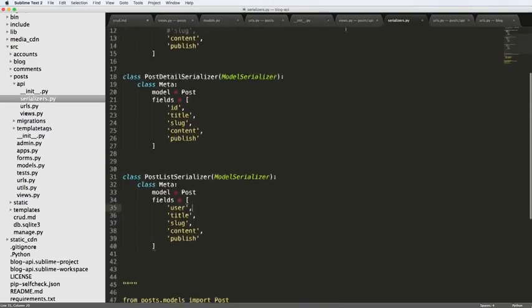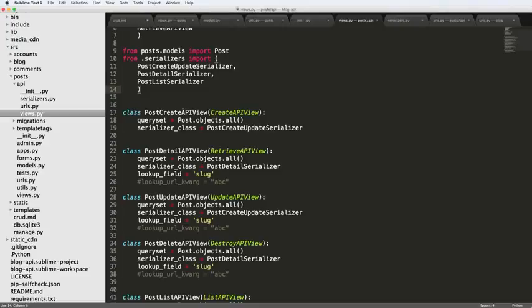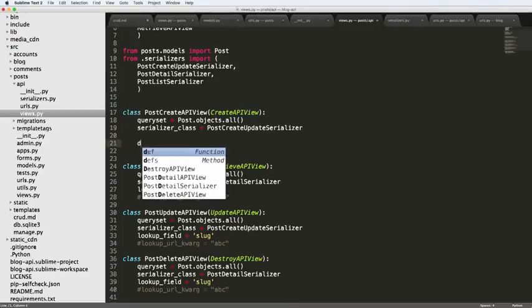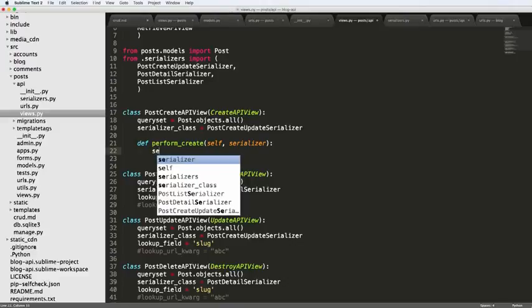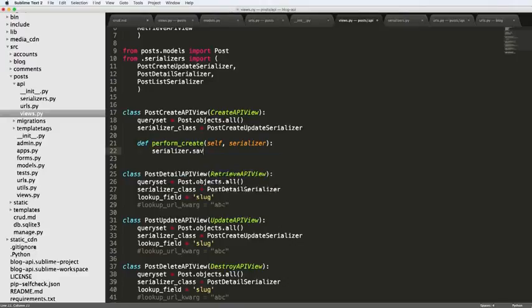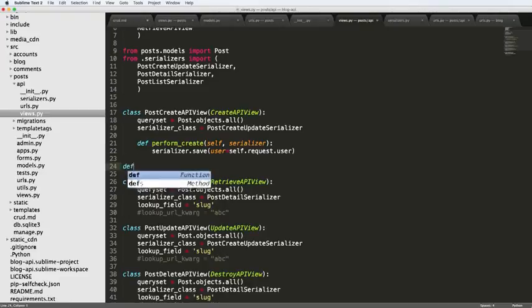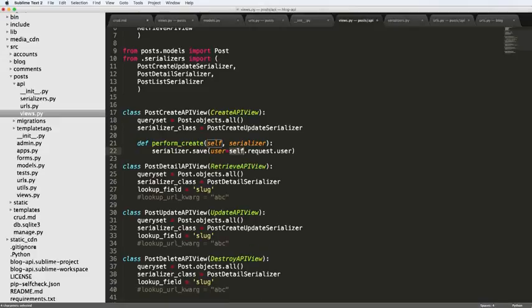So to make this change, we're going to go into our view in the post create API view, and we're going to define perform_create, and it's going to take self and the serializer. All we're going to do here is serializer.save with user equals self.request.user. So in class-based views, you can use self.request to actually get the request that's related to the view, whereas a function-based view already has the request being passed. So in class-based views, you have to use self.request.